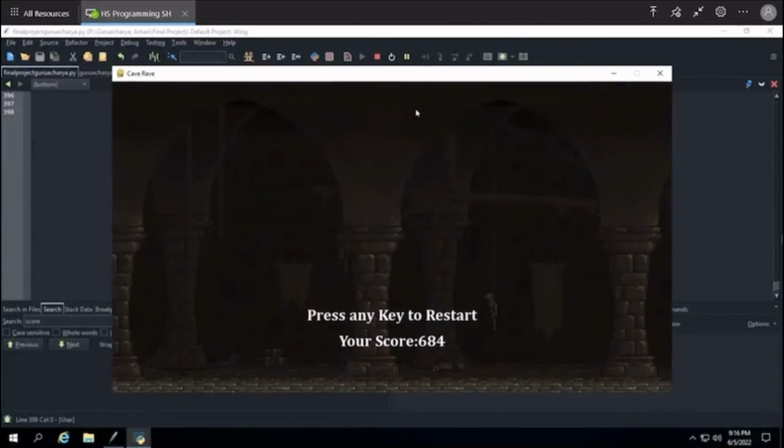And as you see, I just died, and it'll pop up with this screen, which will show you your final score, and then you can press any key to play again.